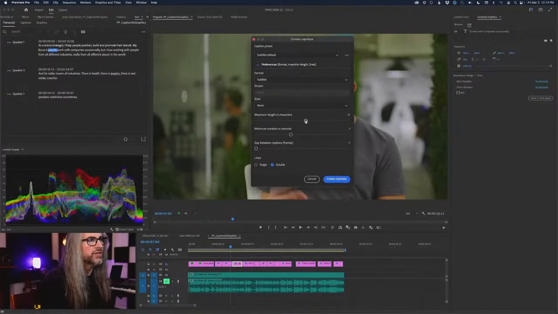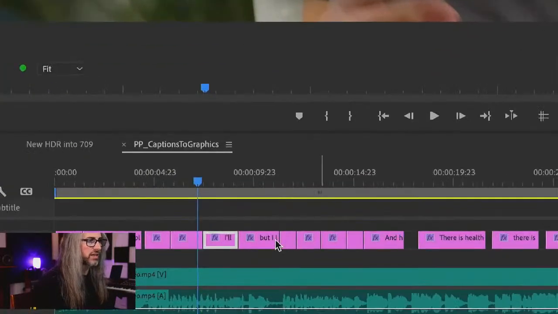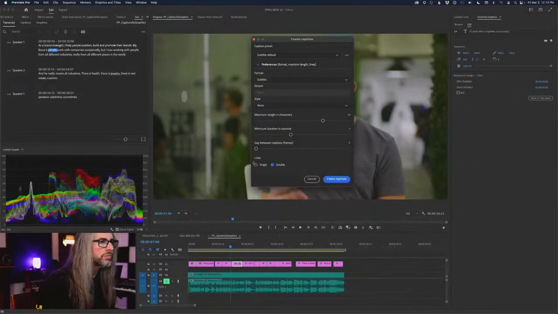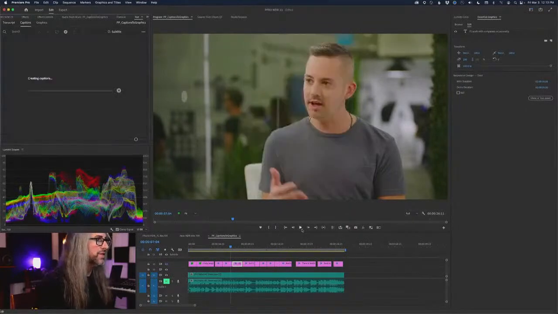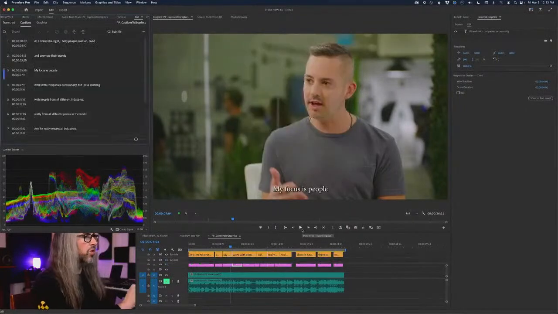Max length in characters, I usually like to bump that up a little bit. Minimum duration, and gap between, if you want actual frame gaps between the captions. In most cases, they're gapless. And then if you want single or double line, I usually prefer single line. Go ahead and create captions. Get some water here. And now your captions are back.